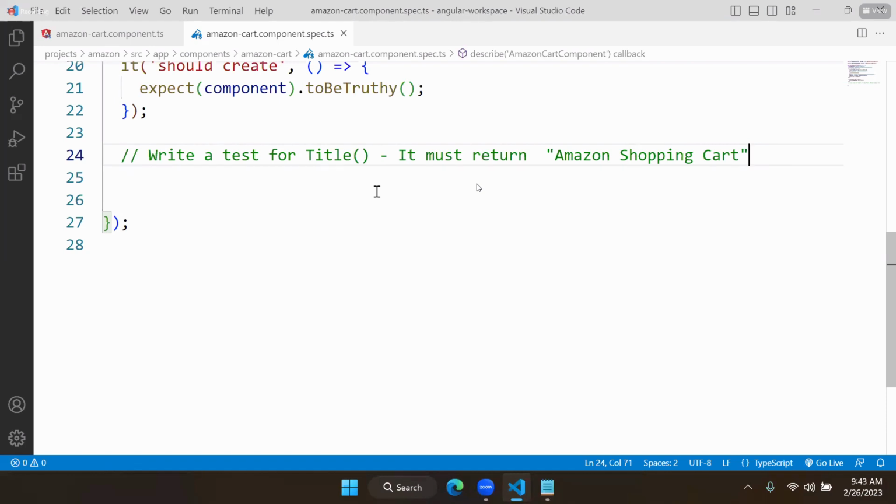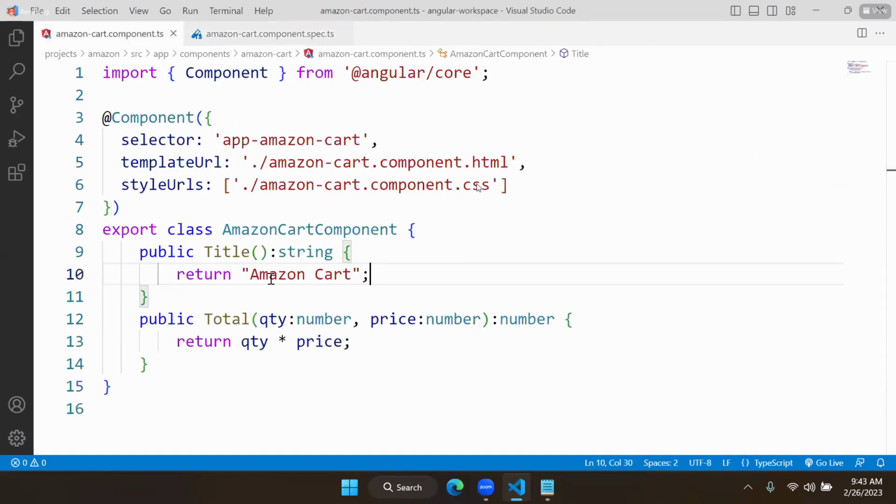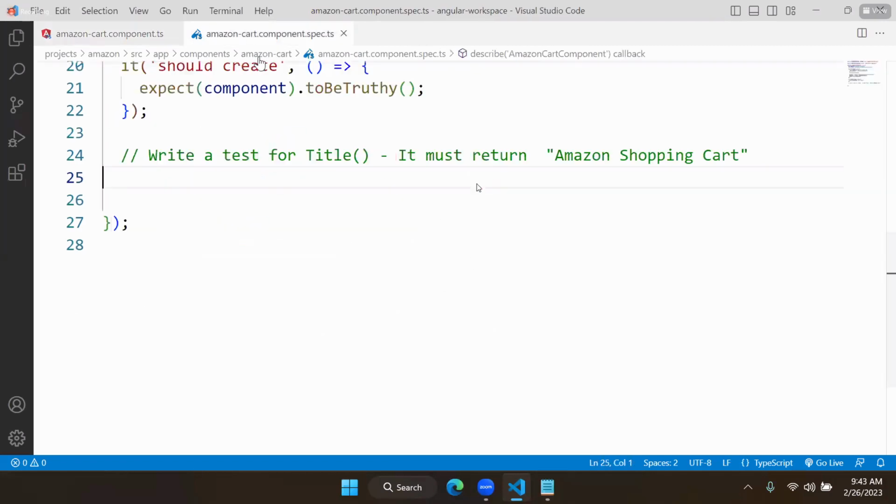Now, what the developer has written and what it is returning is Amazon cart. But what the client wants is Amazon shopping cart. That means some change in the title. Sometimes it may be spelling or something. Now we need to verify, according to the client requirement, whether his code is returning the same concept or not.